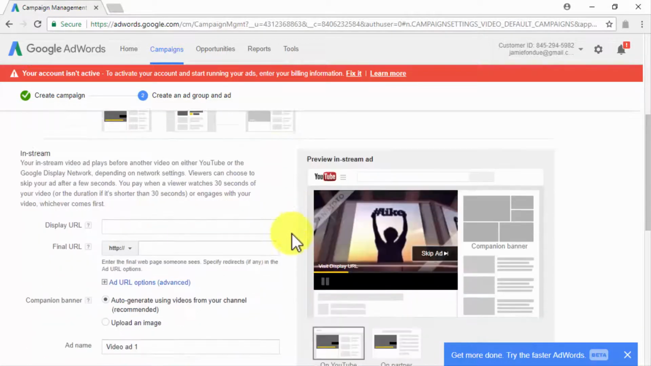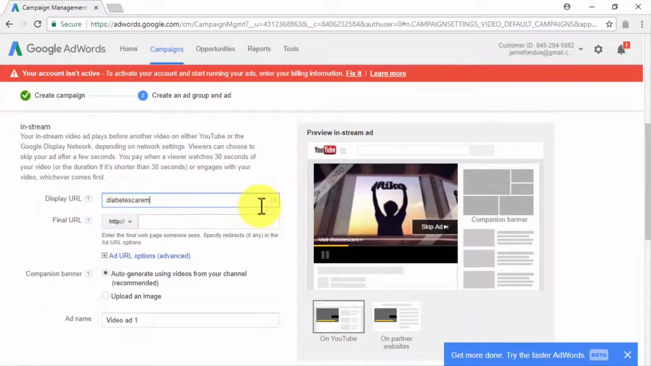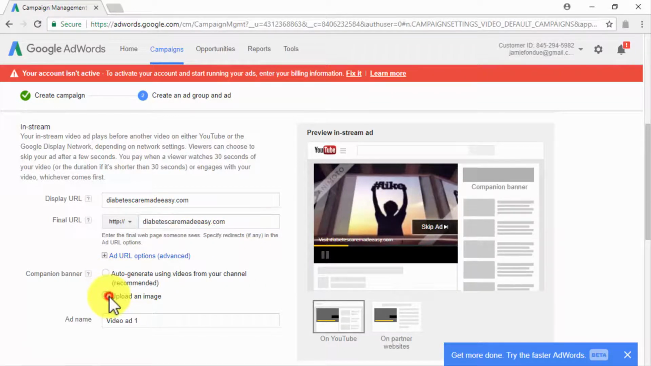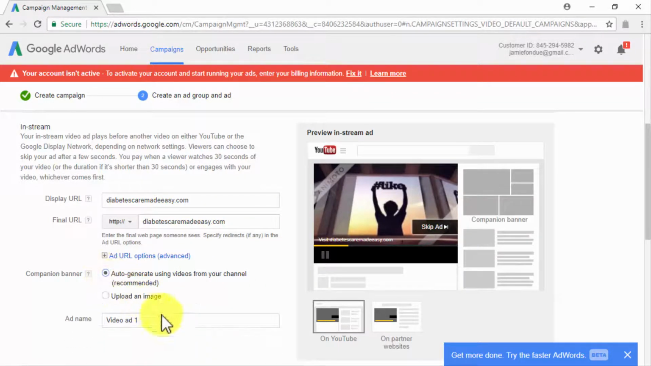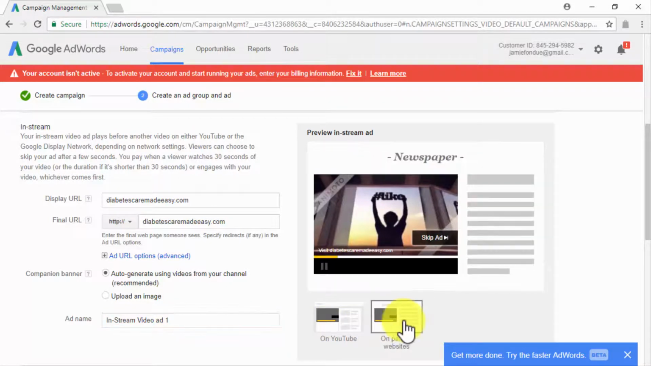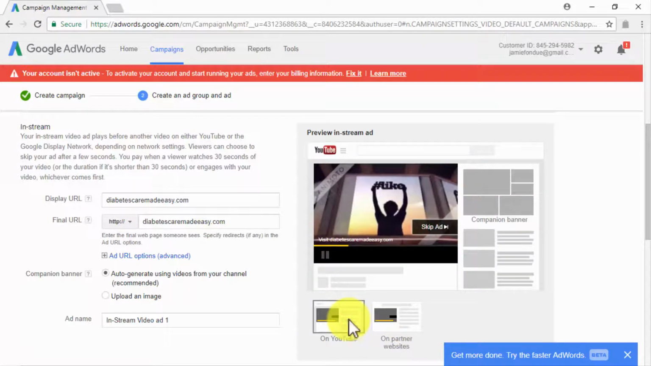Start by entering your display URL after selecting your video ad format, and then the final URL to your site or landing page. Now select whether to auto-generate or to upload an image to use as your companion banner, and then name your in-stream video ad in the Ad Name field. You can use the buttons in the Preview in-stream ad section to take a look at how your video ad will look on YouTube and on partner networks.